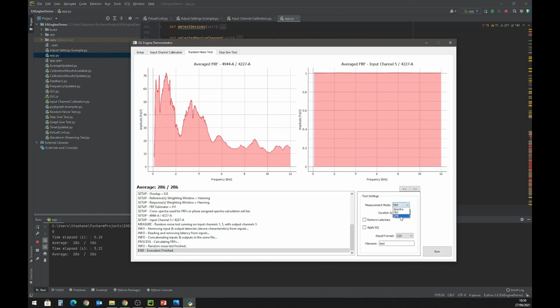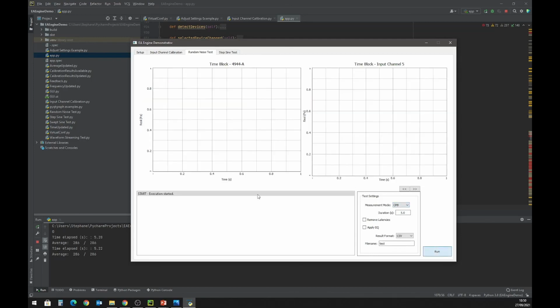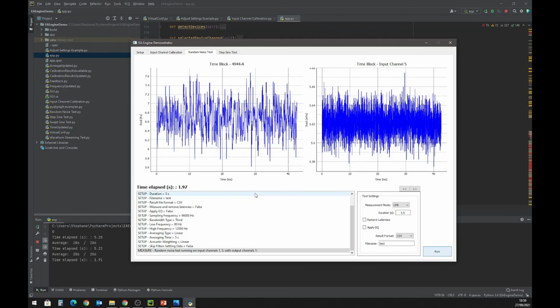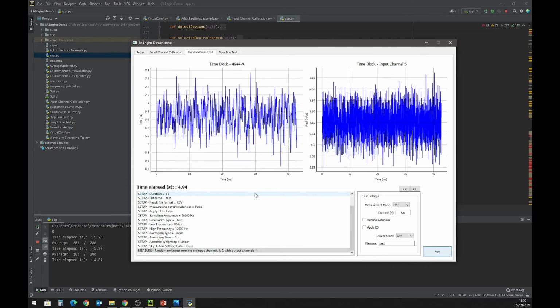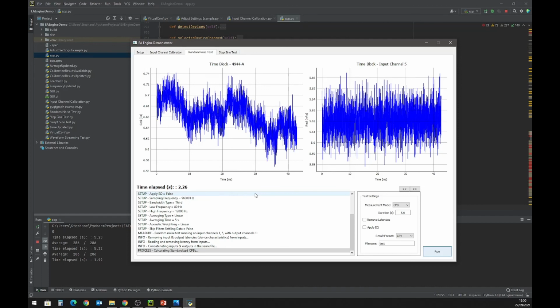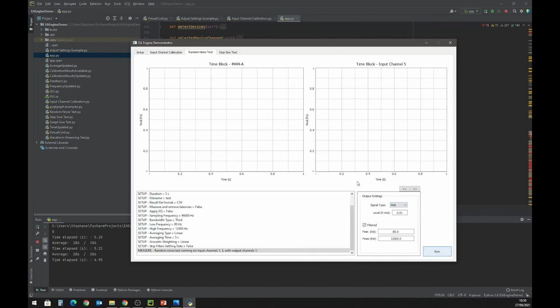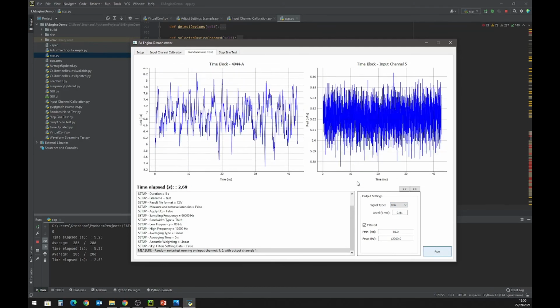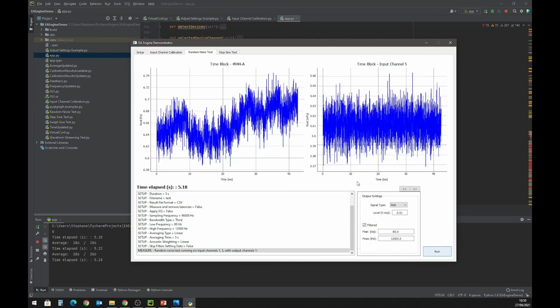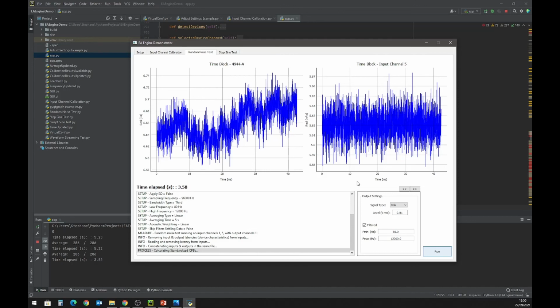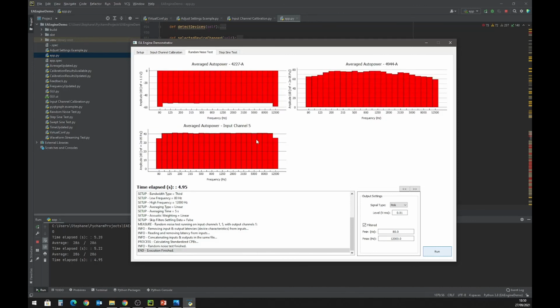If I switch to CPB, I get the CPB auto power, so spectra of the different channels. You can see the slope on the CPB of the white excitation signal. If I switch to pink, it's then flat.